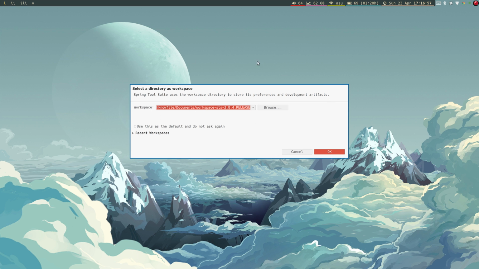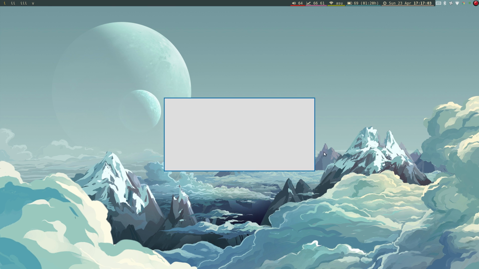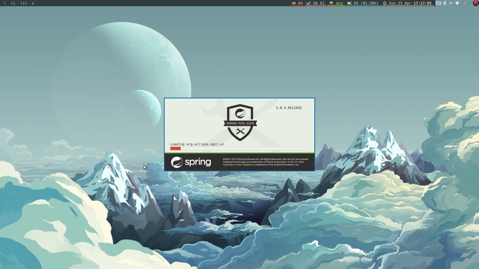You can go ahead and place the workspace directory, which saves configuration files, wherever you want. I just leave it in the default directory. And click OK. If everything works properly, it should launch Spring Tool Suite.